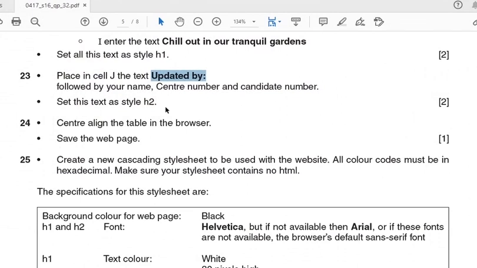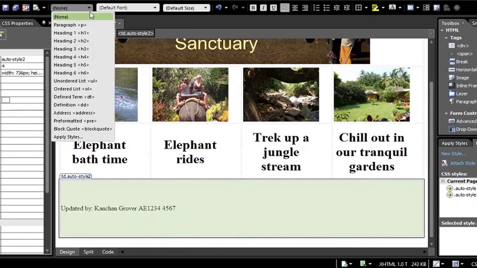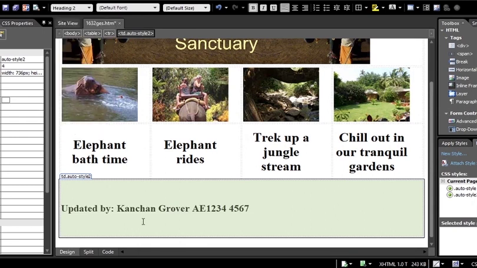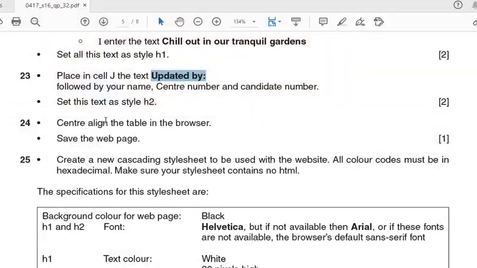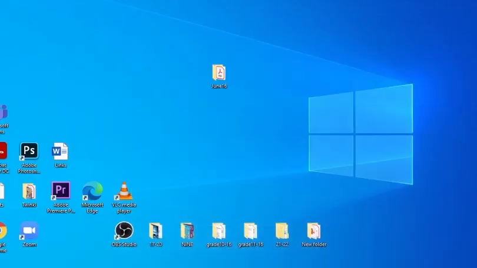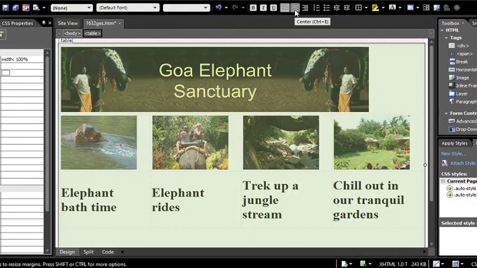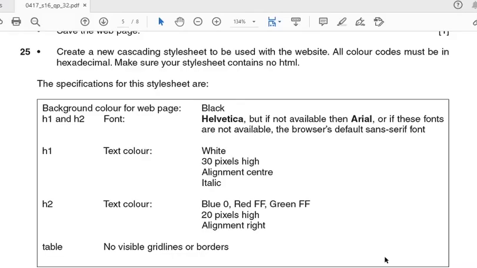After this, set this text as style H2. So I'll select the text. From the drop down menu, select heading 2, that is H2. Question number 24. Centerline the table in the browser and save the web page. For this, select the table, click at the center alignment button and save it.